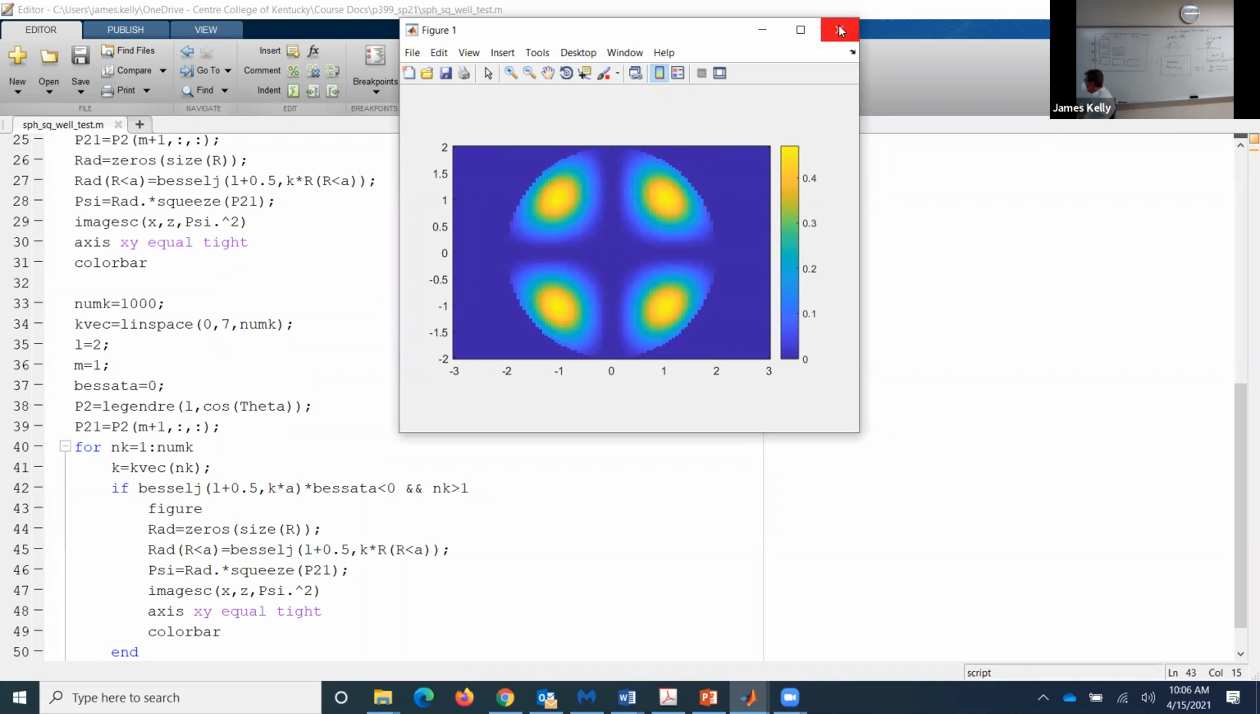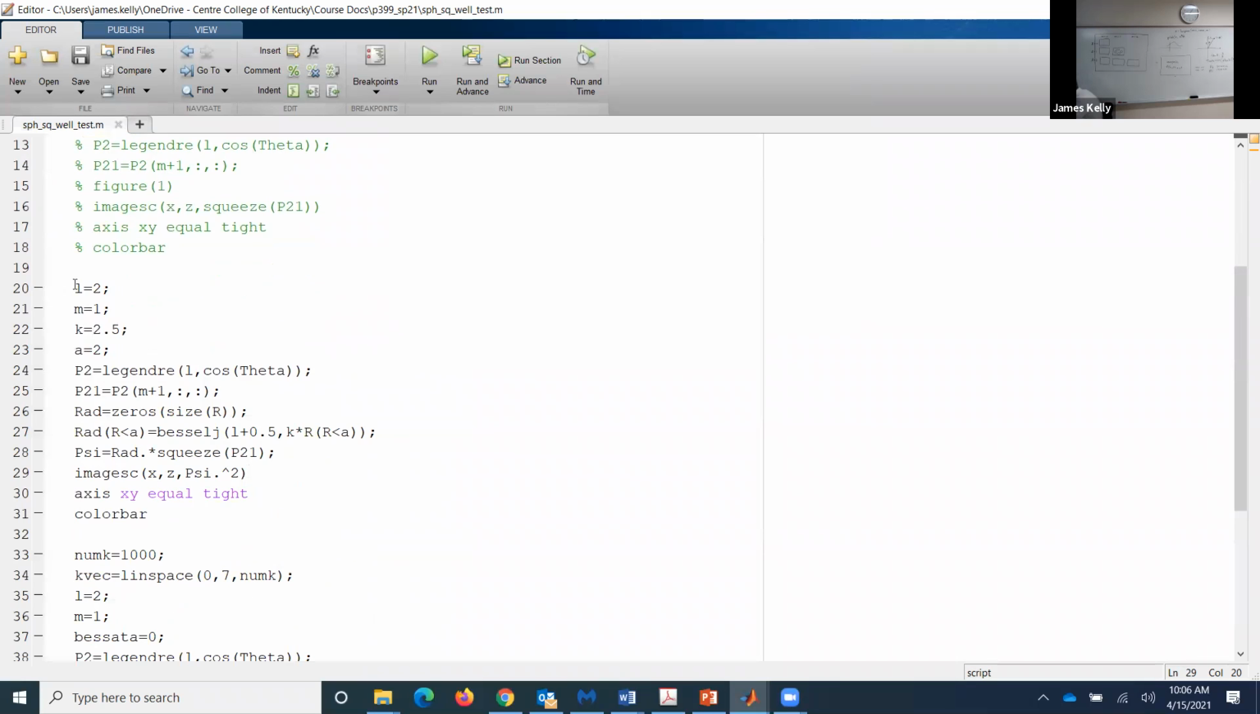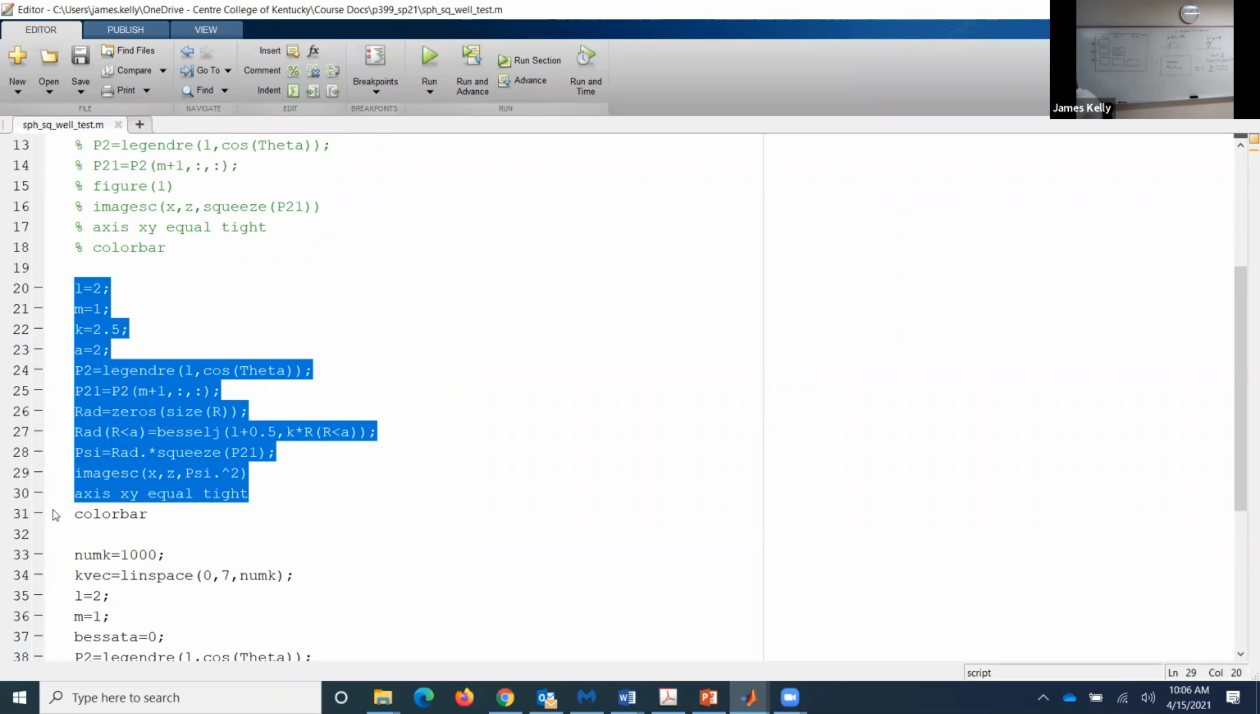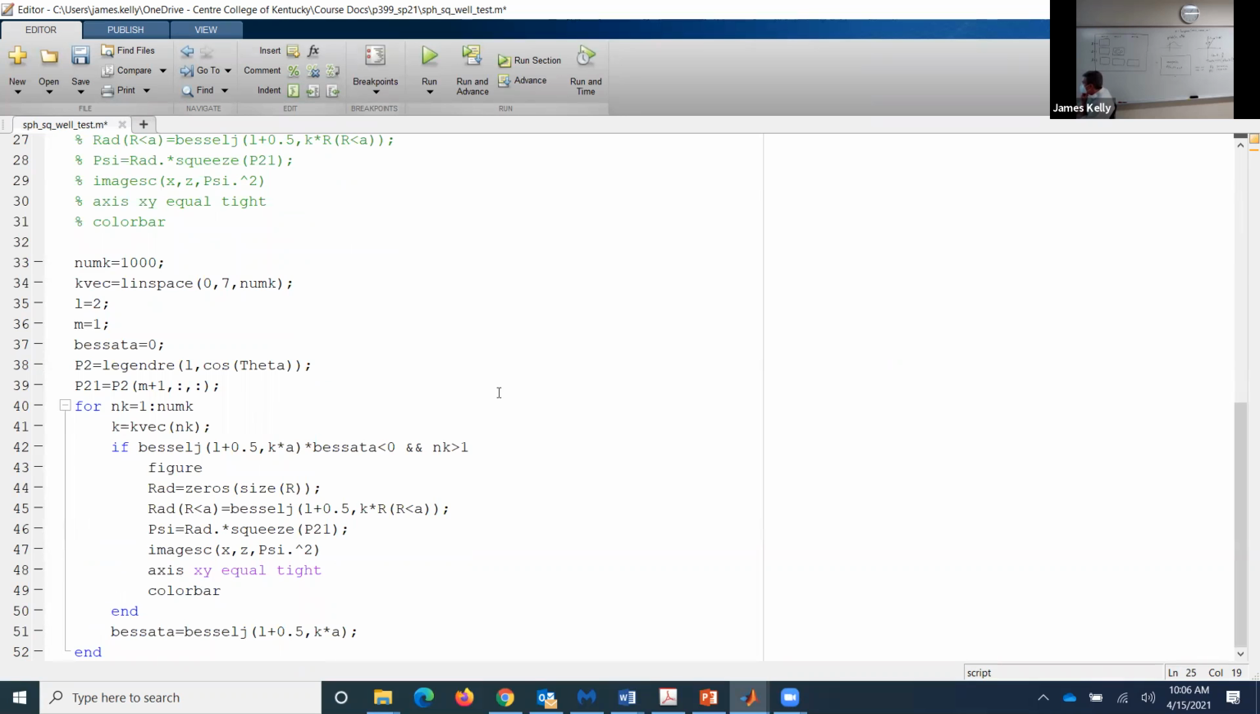Figure 1, did I not close that out? That doesn't look too good, does it? Figure 2 looks good. Do I not have a clear all, close all at the top? Oh, I see. I left my code in here. I need to comment this stuff above out. Let's comment that stuff I had above out and just leave in the stuff associated with this loop.